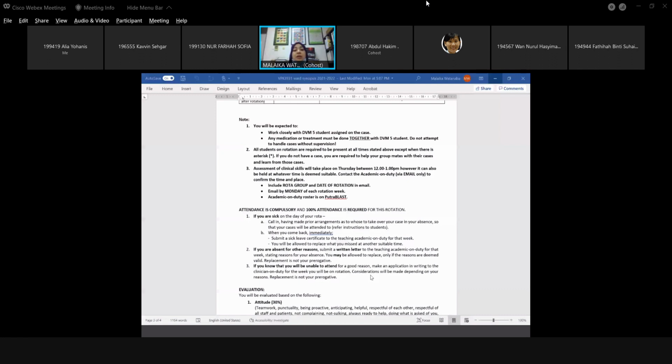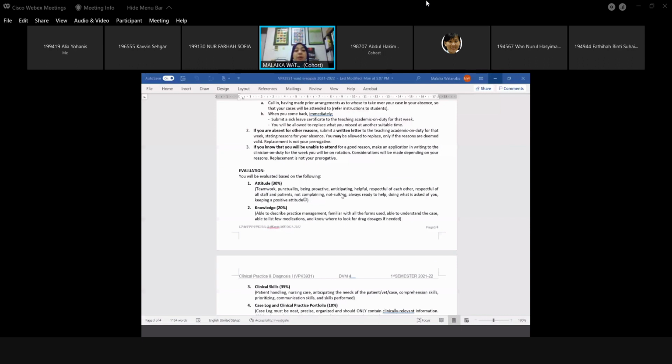So how are you being evaluated? Thirty percent of evaluation is based on attitude. So that's a big chunk, right? So think about it, guys. Just being punctual, showing teamwork, being active, anticipating, being helpful, all of that, can give you 30% of that 100%. So that's a big chunk of your final marks. So have a good attitude when you're in the wards.